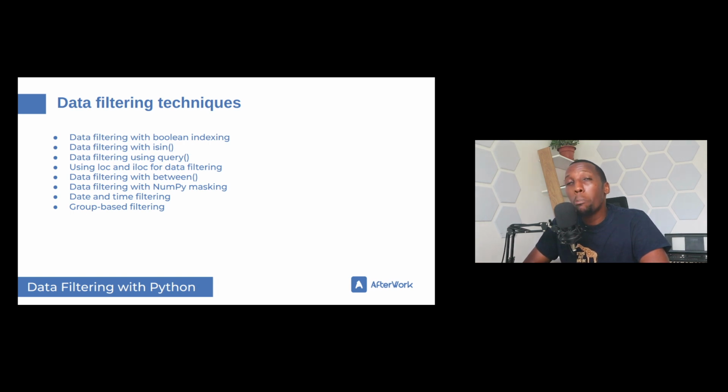We could use NumPy masking for optimizing our data filtering operations. We could also perform data filtering using date and time functions, which we'll get to see, as well as group-based filtering that allows us to have some summary information about a larger data set. Right, so that's it with regards to a quick introduction to what data filtering techniques entail.